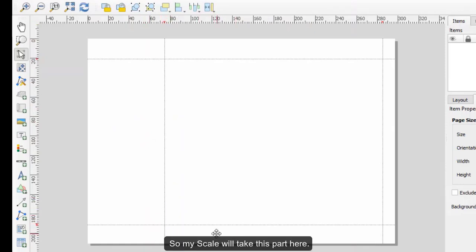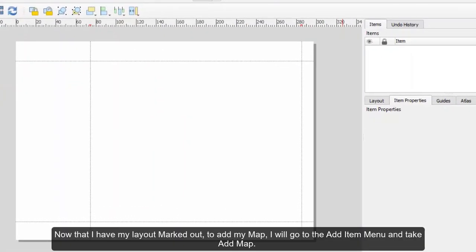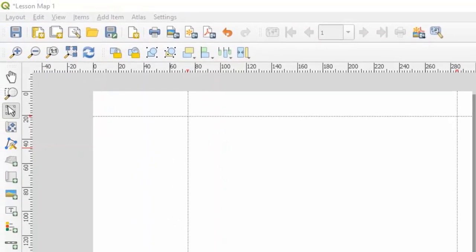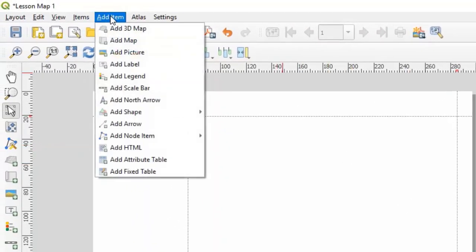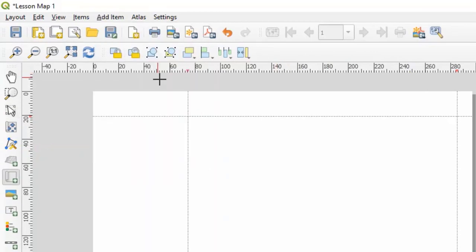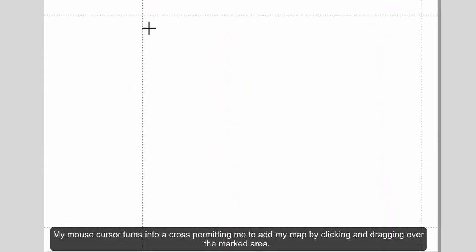So my scale will take this part here. I can now move to creating my map. Now that I have my map layout mapped out, to add my map, I will go to the Add Item menu and take Add Map. My mouse cursor turns into a cross, permitting me to add my map by clicking and dragging over the marked area.